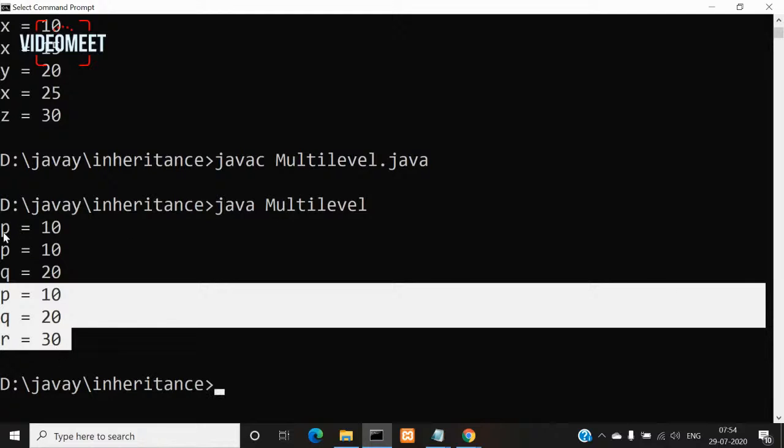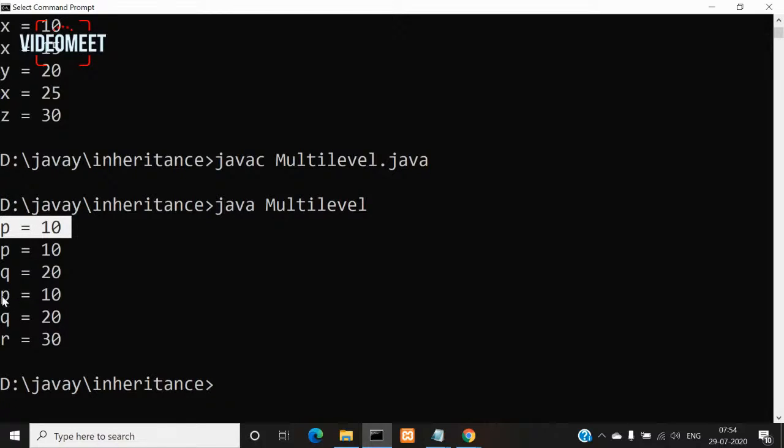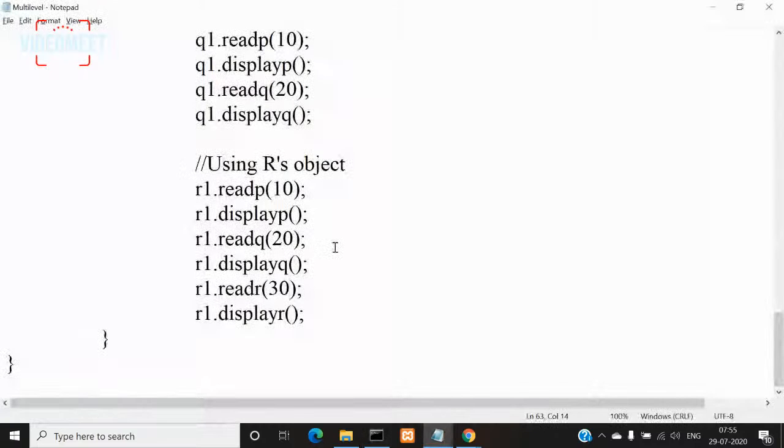So P is displayed three times because P will be there in class P and it will also be there in class Q and class R also. So that's why three times it is displayed. But coming to Q, Q is not there in class P. So it will be displayed using class Q object once, and it will be displayed a second time using class R object. And coming to R, R is not there in both P and Q, it is there only in R. So it will be displayed only once. Okay, so this is multi-level inheritance.